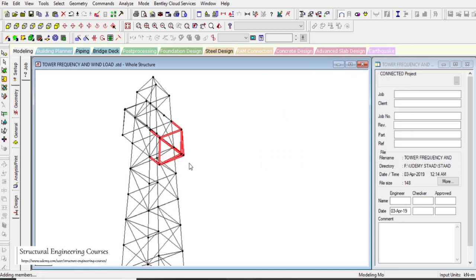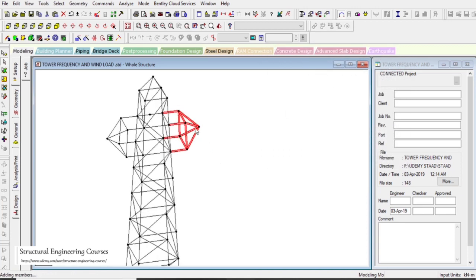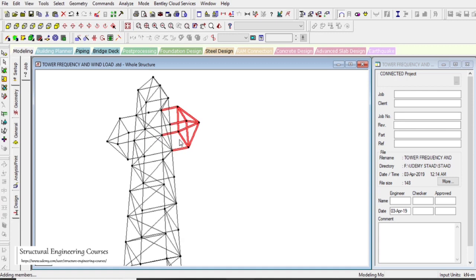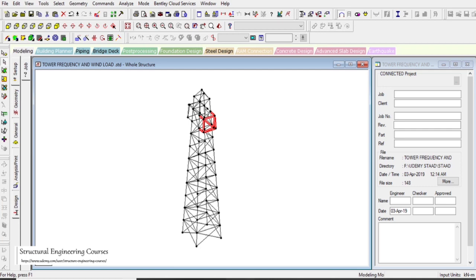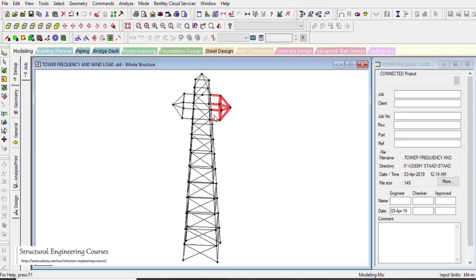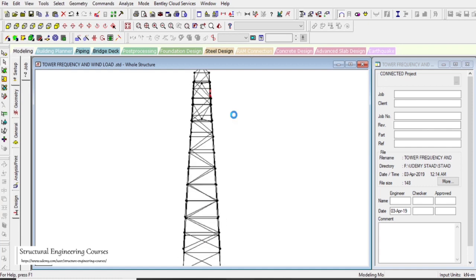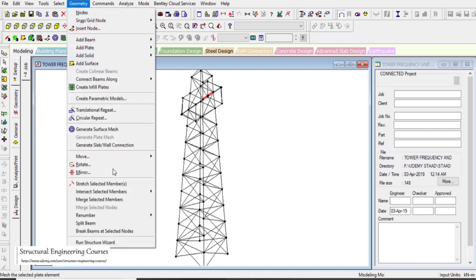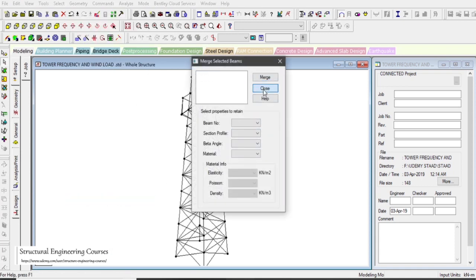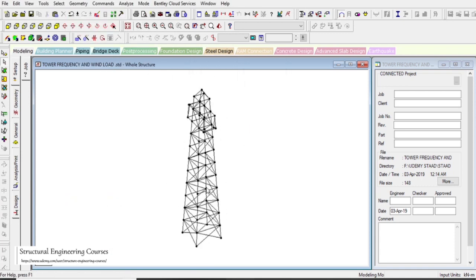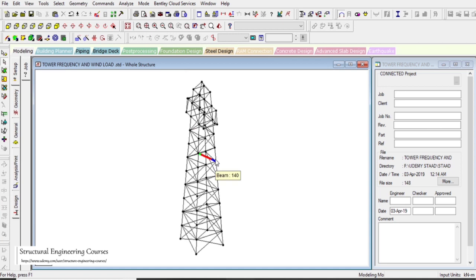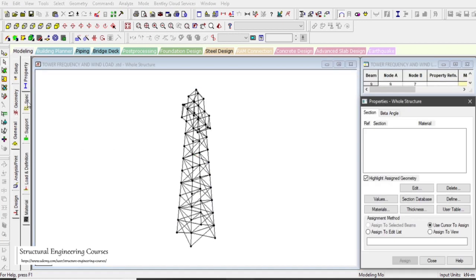So here we can see that we have just copied this whole arrangement about the center point, and after that we need to merge this member, as we don't want a node here. Go to geometry, merge selected members and merge. So now we have modeled a simple truss tower structure.